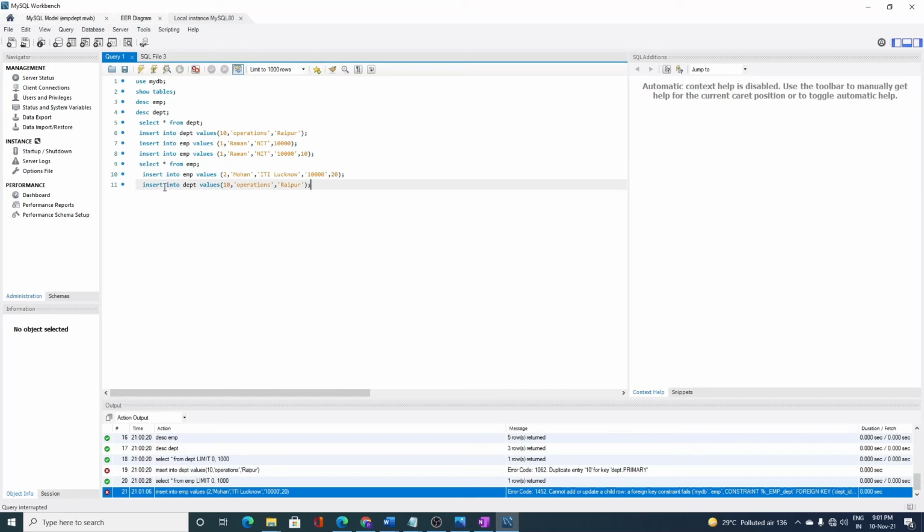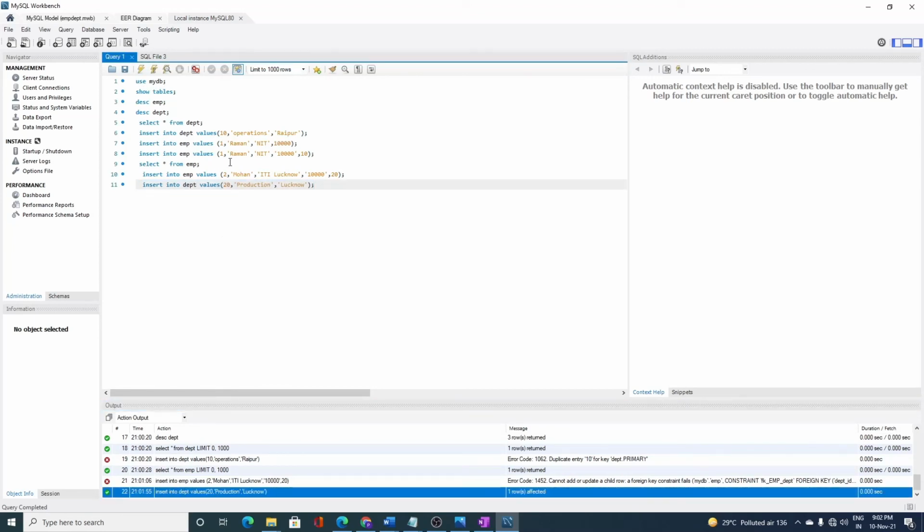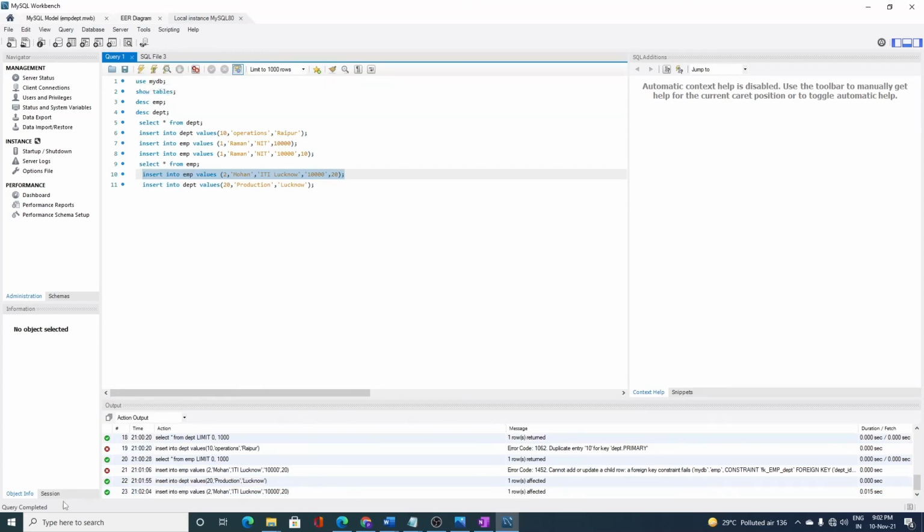So let me show you. First we have to insert department number 20. Suppose this department is the production department. Suppose this one is at Lucknow. So you run it, you can see we have inserted it here, and now you run again this one, the insert into employee. So it is going to insert.